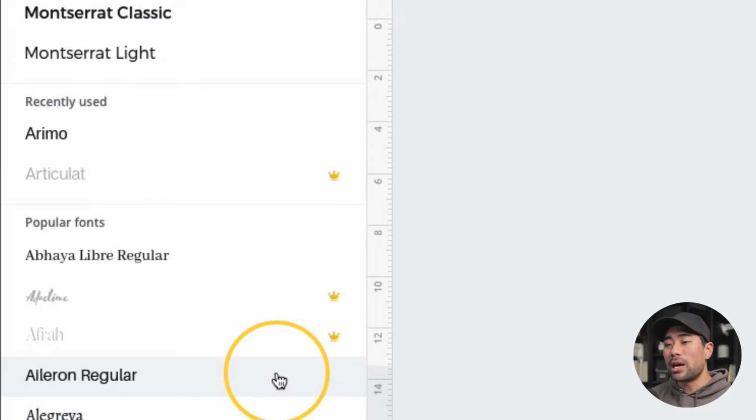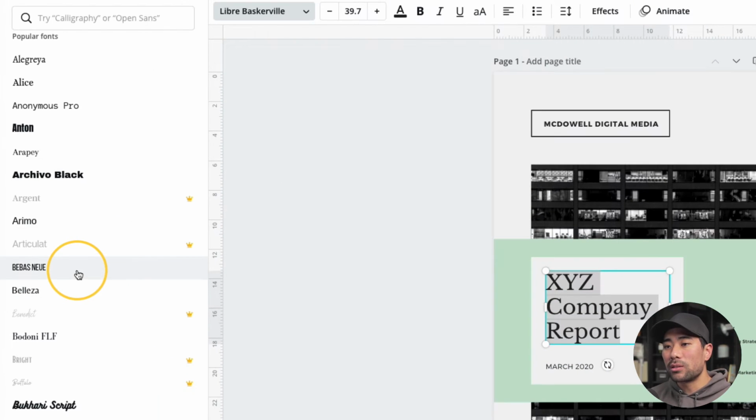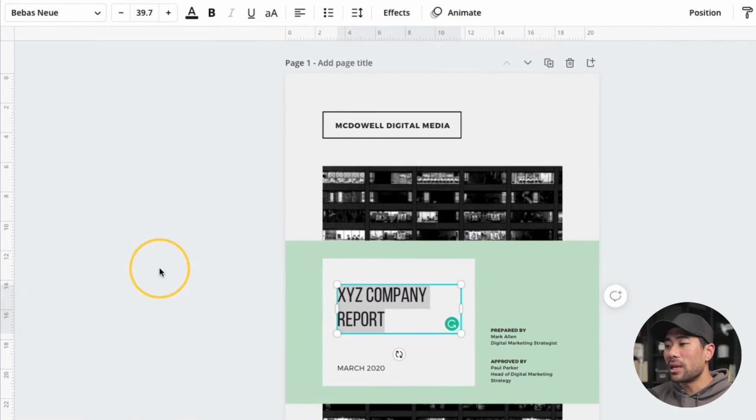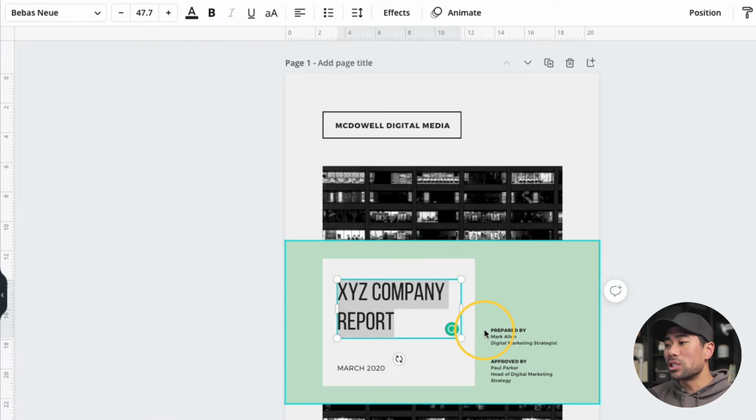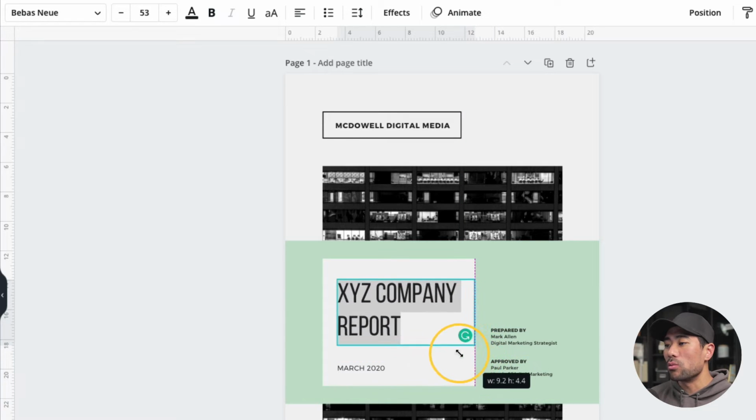But they do have quite a large library of free fonts that you can use right off the bat. Let's say we want to change it to BBAS right here. So I'll click that once, and now it has changed. To change the size, simply go here where it says font size, click the plus sign, and that'll increase it. An alternate way is to simply drag the text box to the size that you want.